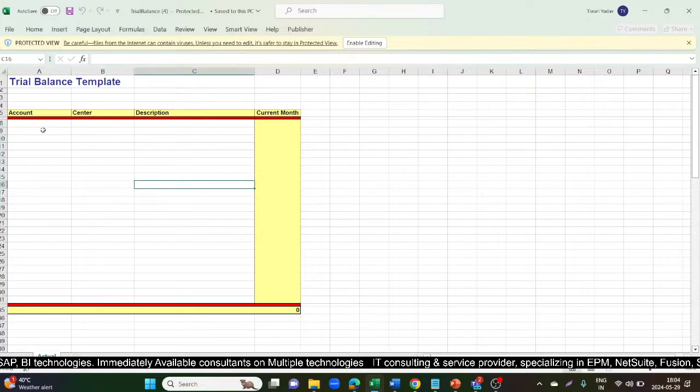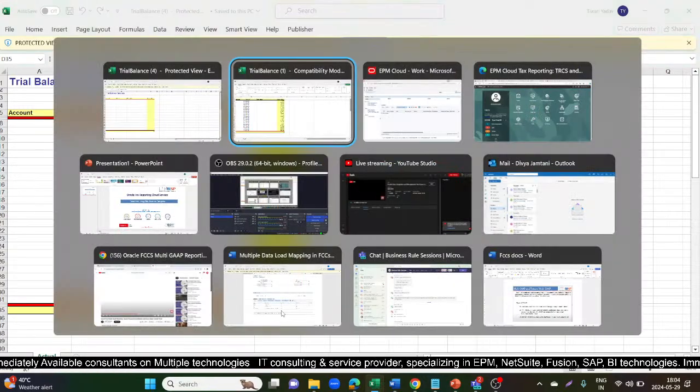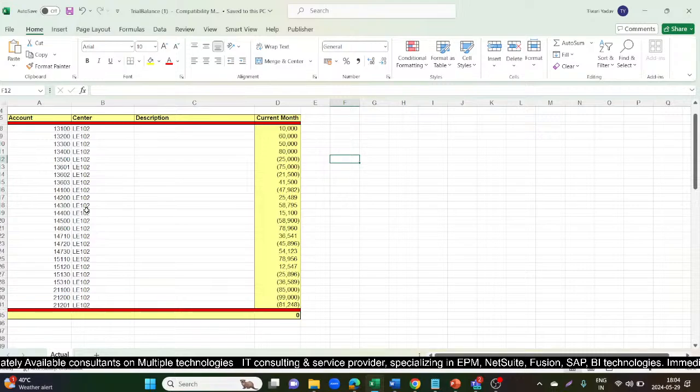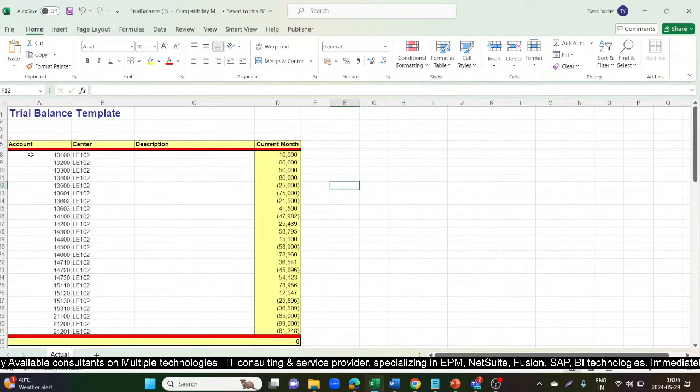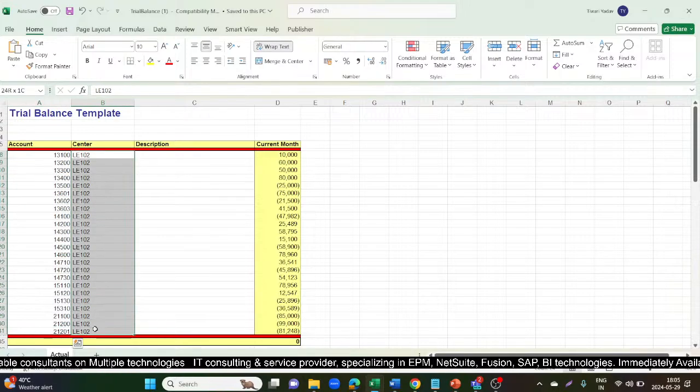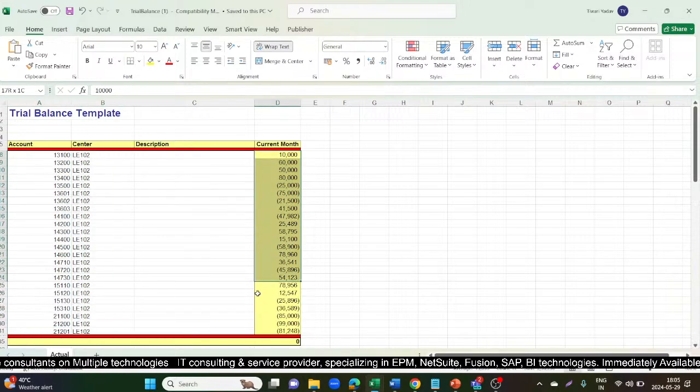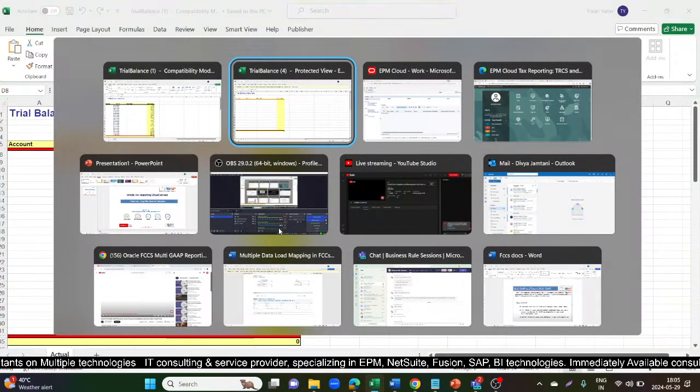Basically here you need to fill in the first column with all the accounts. In the second column, center means you need to fill in the entity. Here you need to give the description, and here current month means the amount, and your trial balance should be 0. I have already filled the accounts which I want to load, and this is my entity, and these are the amounts, and the sum of these amounts is 0. So there are some negative and some positive amounts.